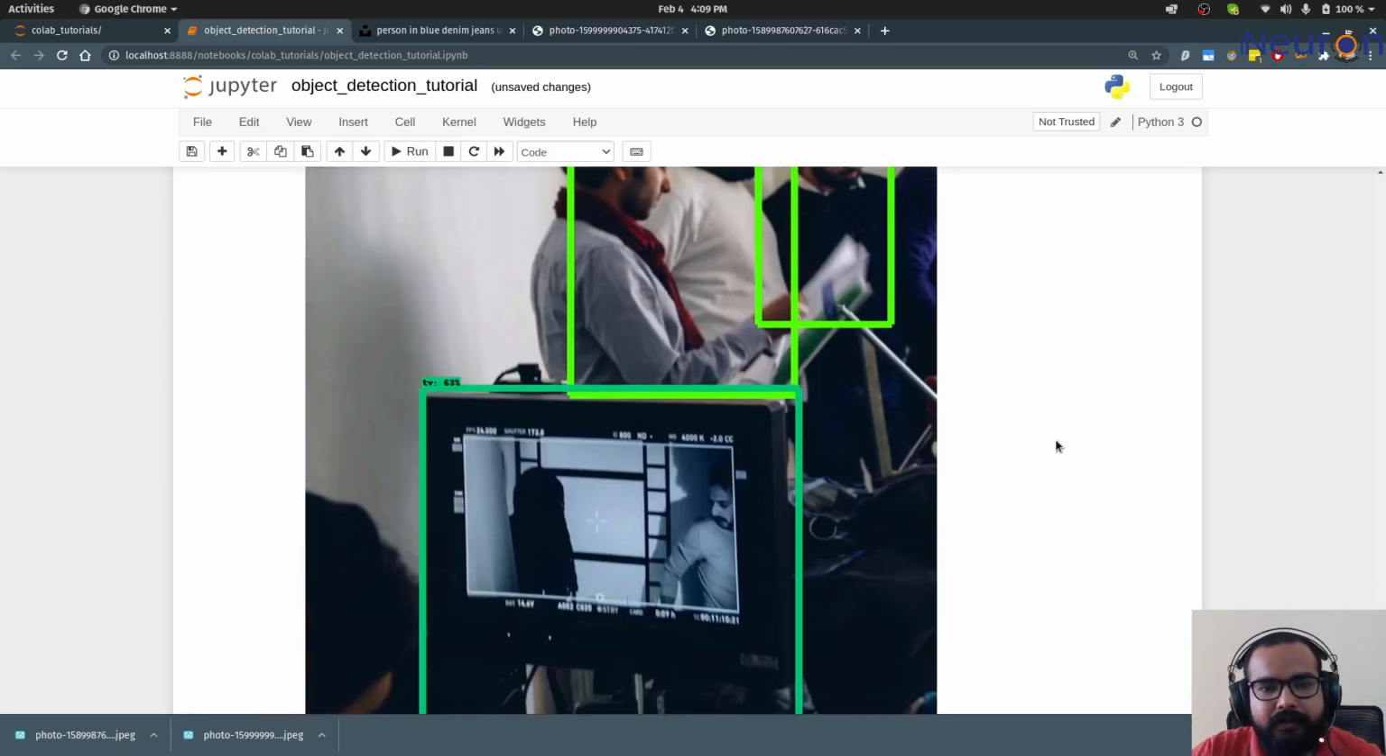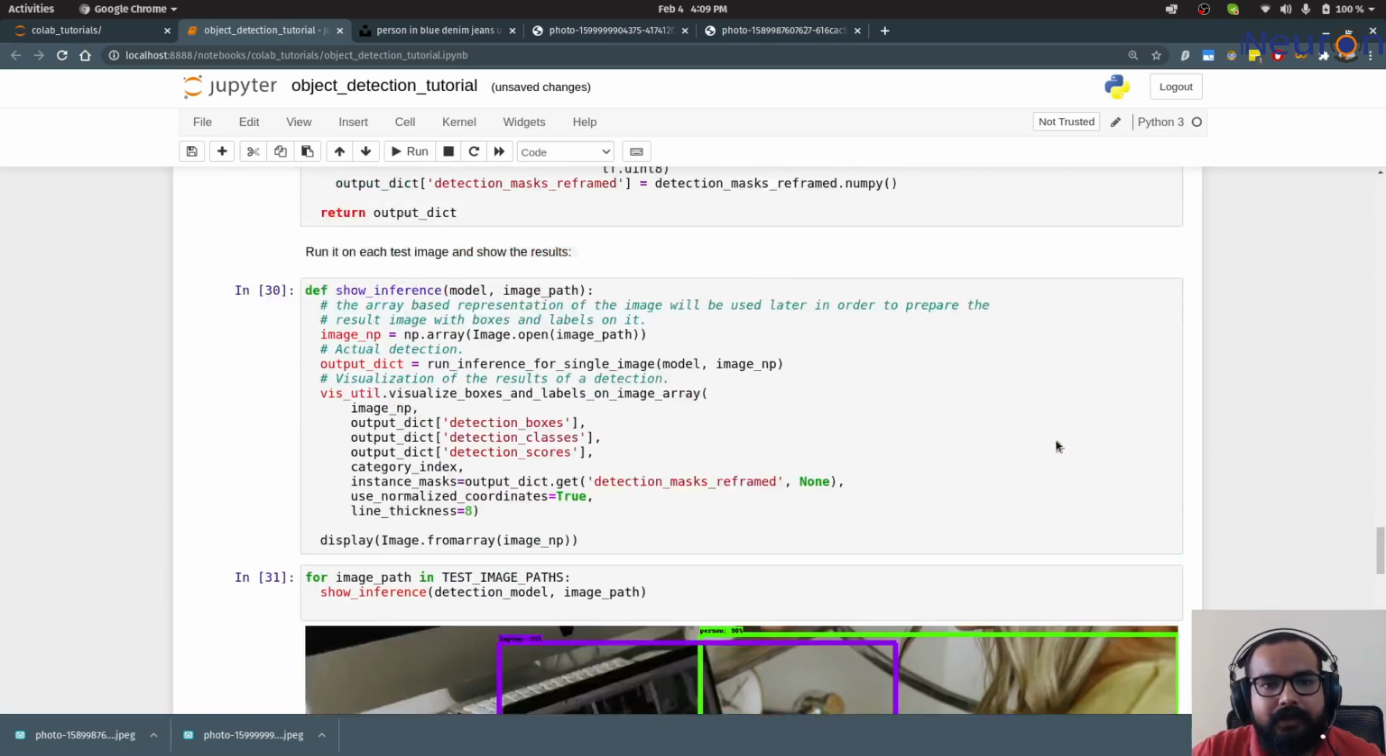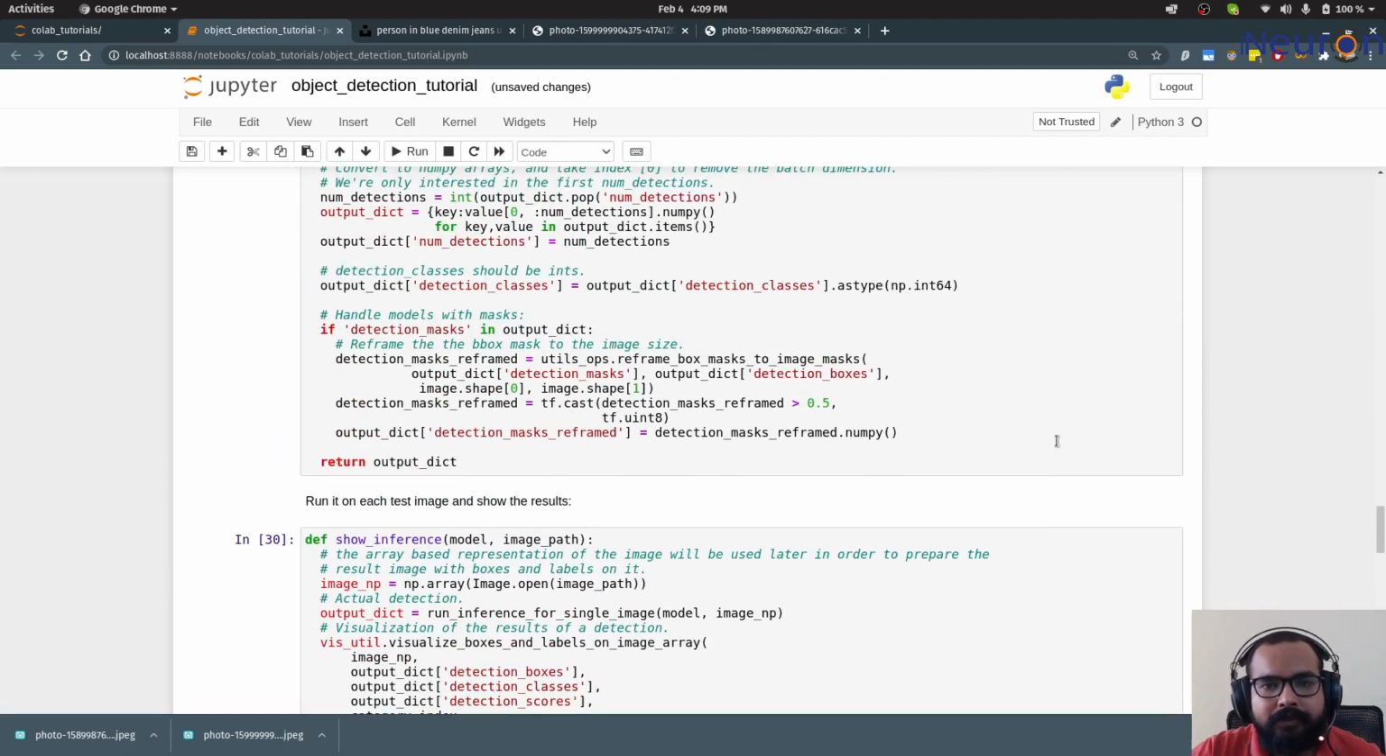So guys, in this lecture, we have done the setup of TF2.x in our local. Then in the next section, we'll be talking about custom training. So see you guys in the next section.